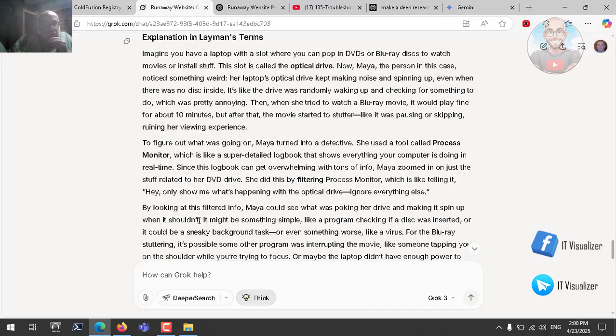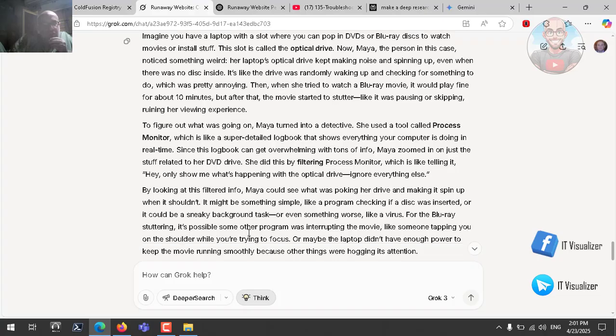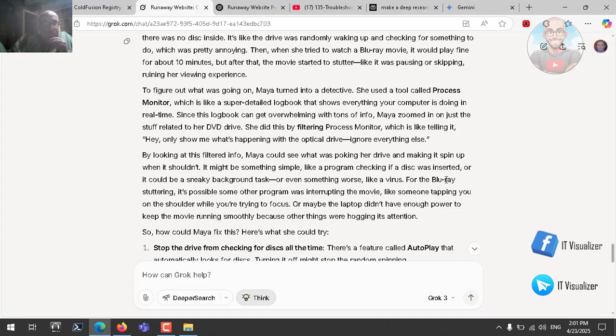It might be something simple like a program checking if a disk was inserted, or it could be a sneaky background task, or worse, like a virus. For the Blu-ray shuttering, it's possible some other program was interrupting the movie, like someone tapping you on the shoulder while you are trying to focus. Or maybe the laptop didn't have enough power to keep the movie running smoothly because other things were hogging its attention. So, how did Maya fix it?